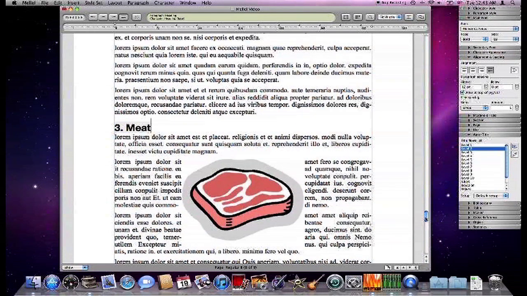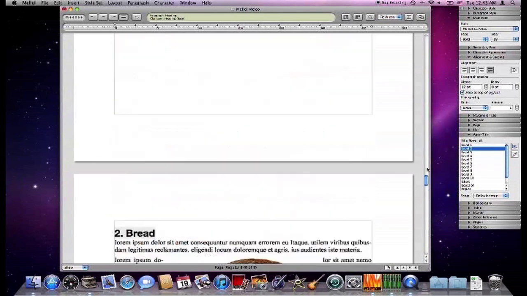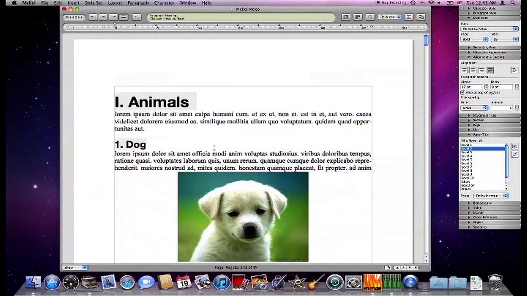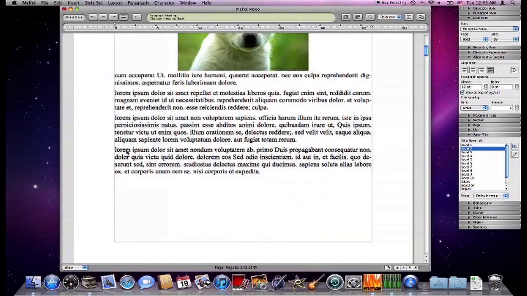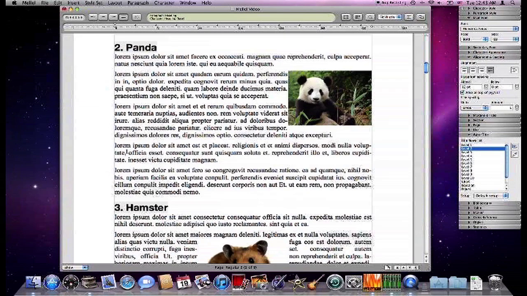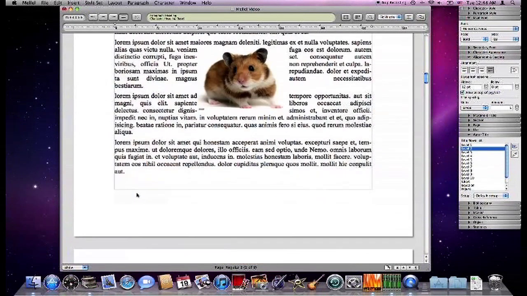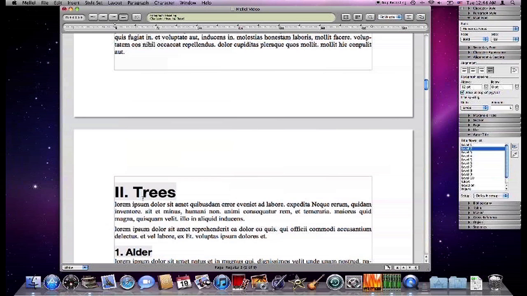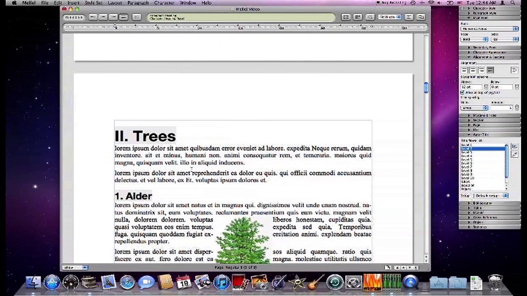So we finished assigning auto titles to the text. Let's go over the document again. So we have first part animals and then the dog chapter. We continue panda, hamster, and then the second part. So you can see that Mellel formatted the titles and also numbered them.